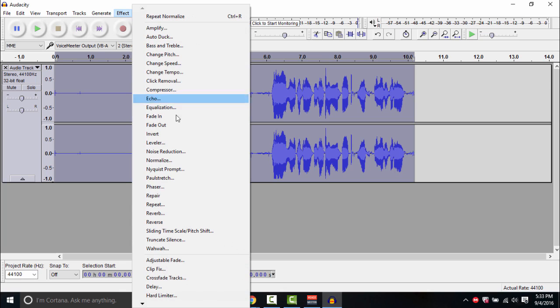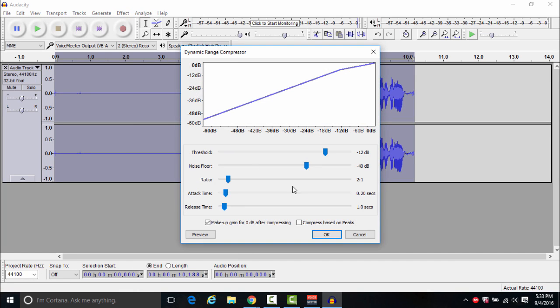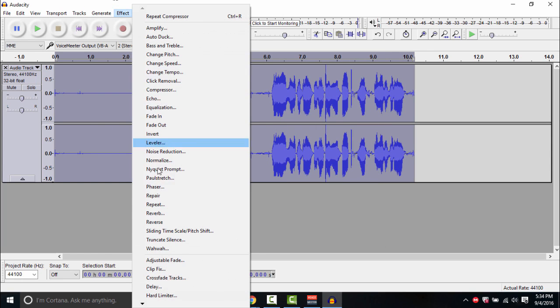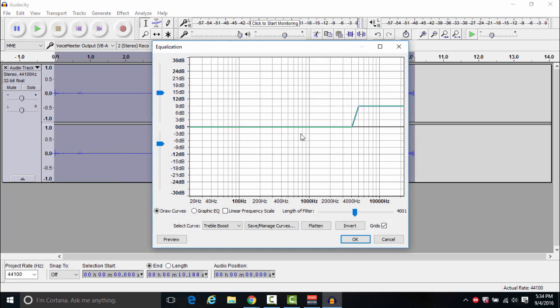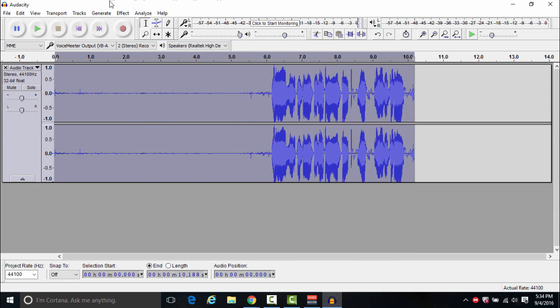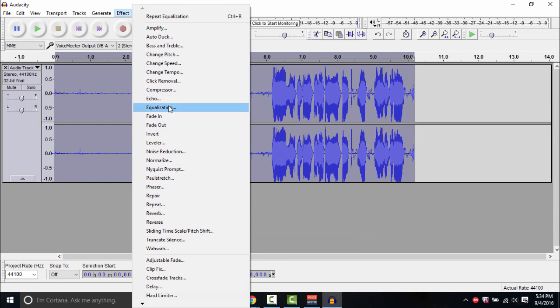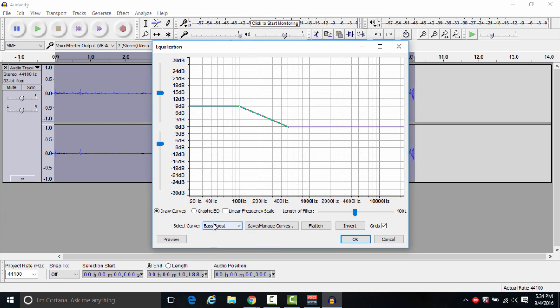Then you have a lot more steps to do. Go to compressor, make sure your settings on the compressor are like my settings over here, and click OK. Go back to effect, go to equalization, change the treble boost to bass boost, make sure your settings are like mine, and click OK. Once you've done that, go back to effect, go to equalization, change bass boost to treble boost, make sure settings are like mine, and click OK.